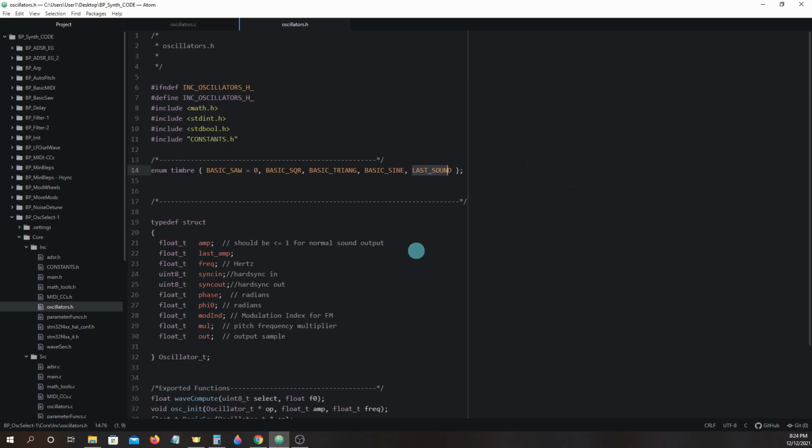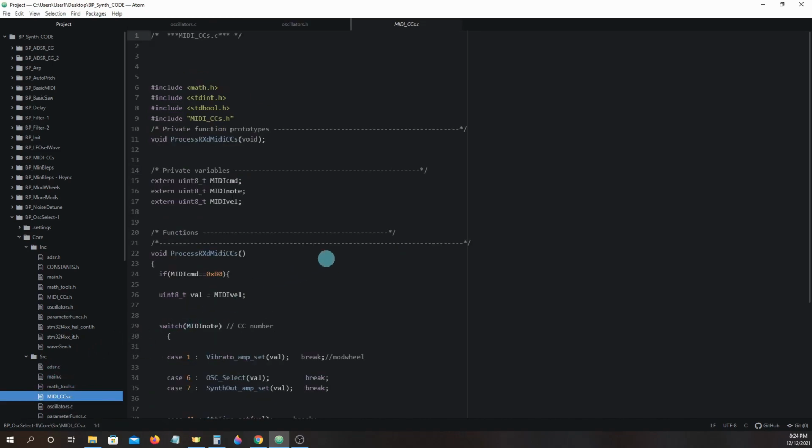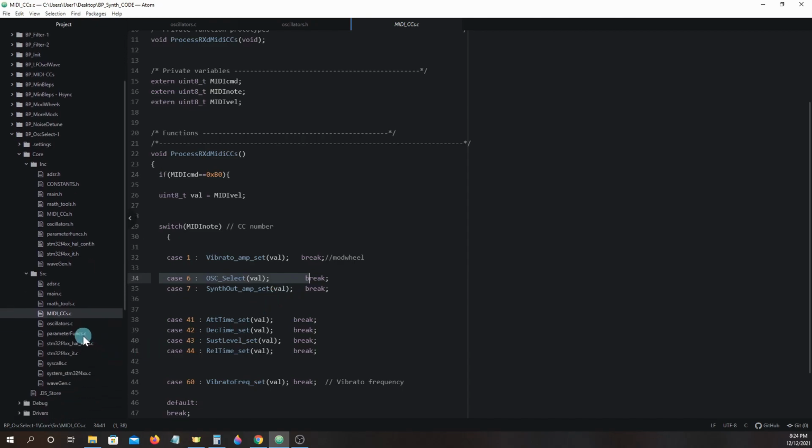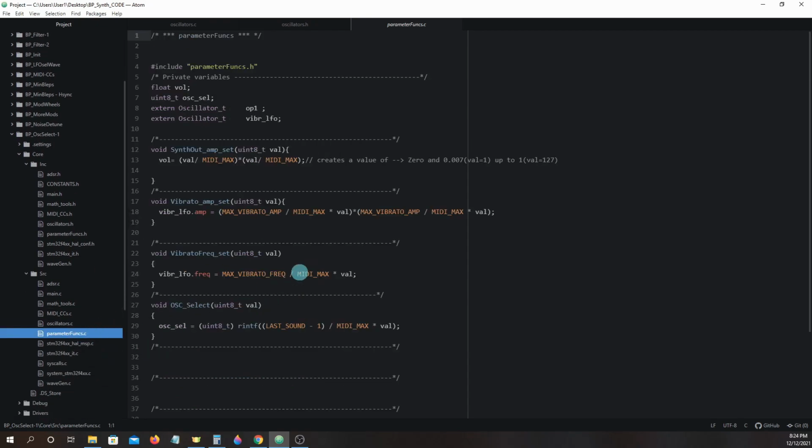Now let's take a quick look in MIDI CCs, and we find a new case, number 6, Select val. So when the BP synth receives a control change number 6, it will call the Select function, which is located in parameter function C, right here.